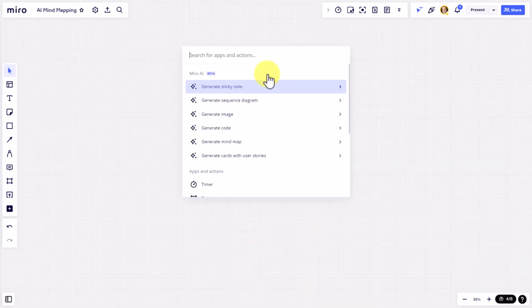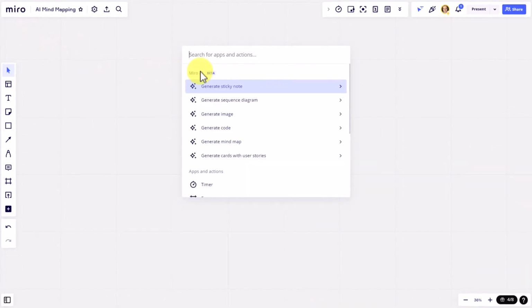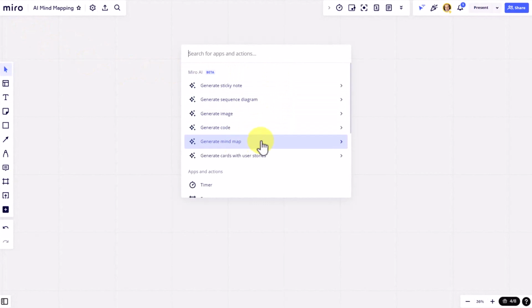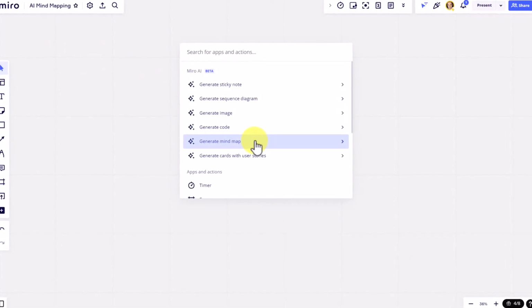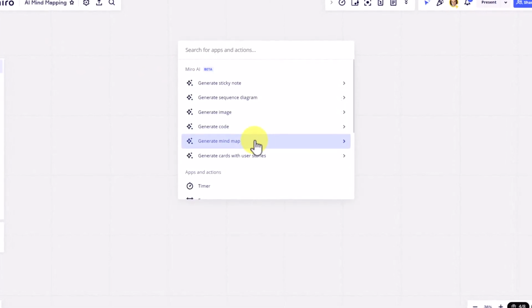But of course, because Miro is such a flexible tool, we are not limited to just mind maps and drawing things with shapes and connecting them with lines and dots.